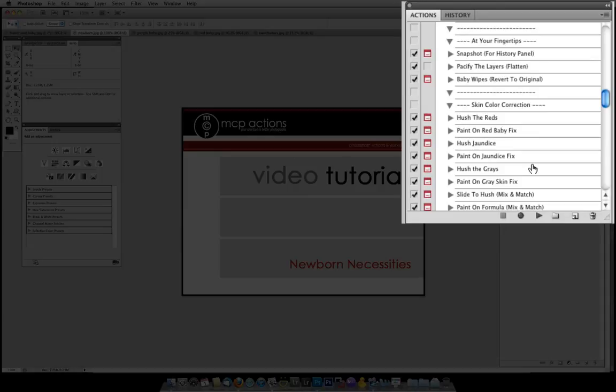The next section is at your fingertips. These are things that are very easy to do in Photoshop, but they're also nice to have at your fingertips, such as making a snapshot for the history panel, pacify the layers to flatten, and baby wipes, which will take all your edits away and bring you back to the beginning if you've done something you're not happy with.